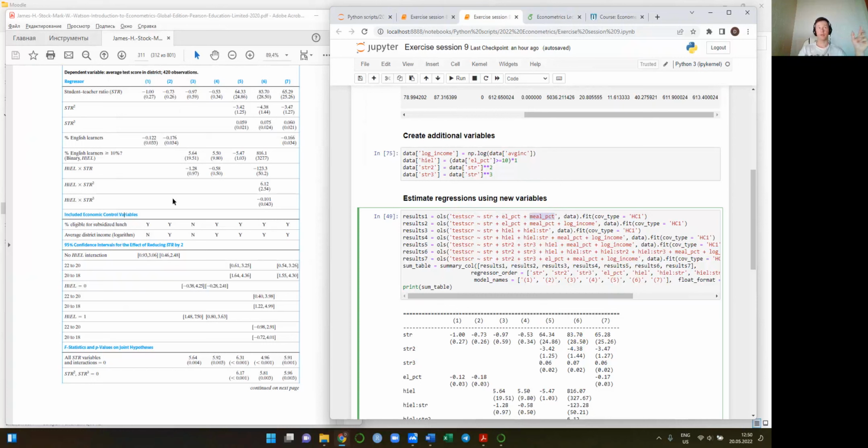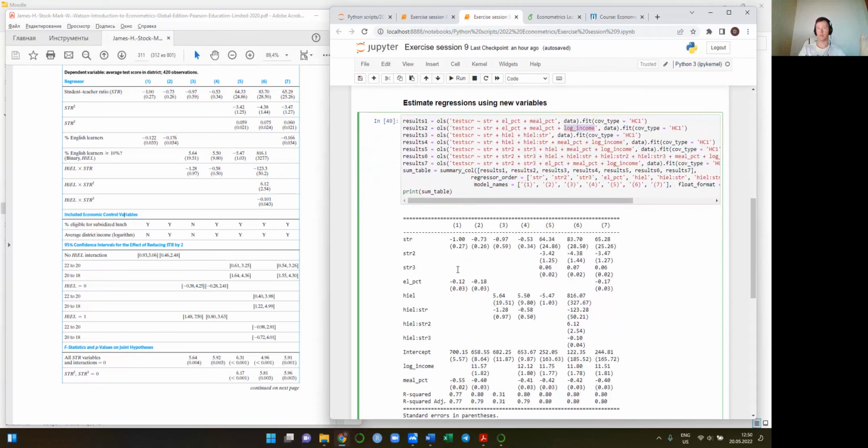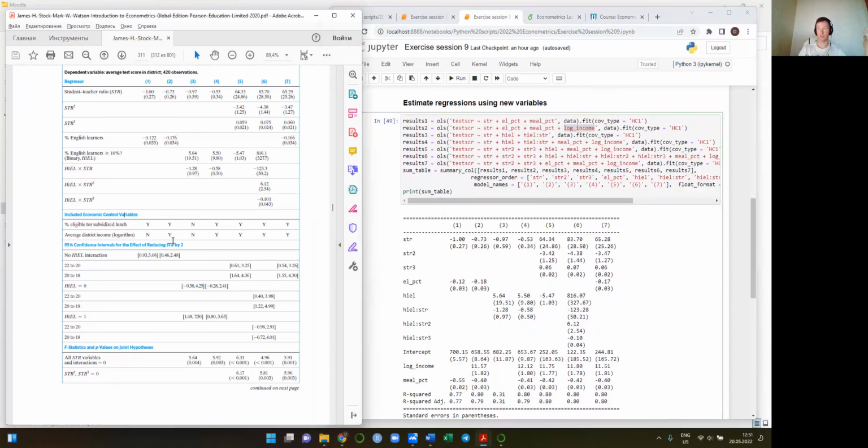Now, in the second column, we include also the logarithm of average income. So we created this variable earlier. This is the log income. We include this log income into our model, and everything, as I said, will be implemented as before. Nothing new here. So we can compare the first column and the second column with the table from the book, and you see that the numbers are exactly the same. -1 for STR and -0.73 for STR when we control for the district income.